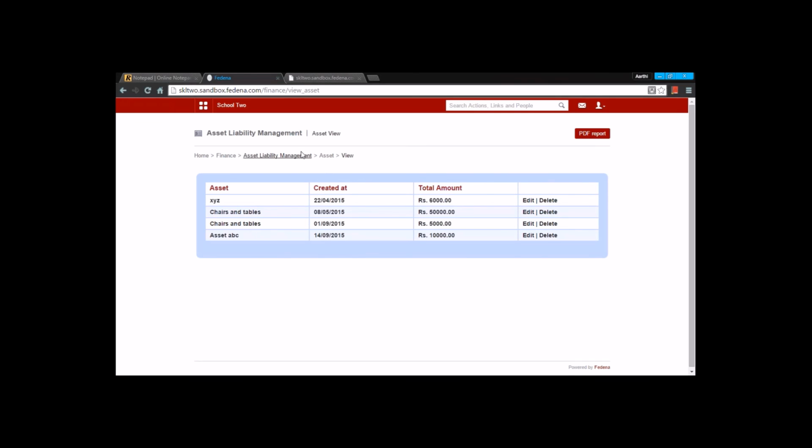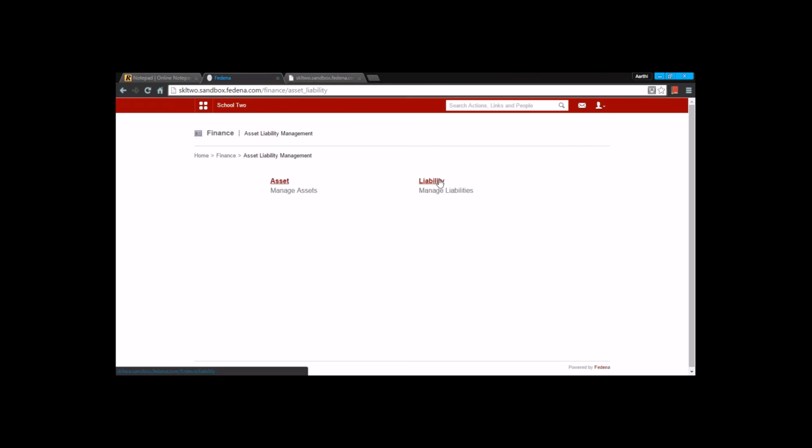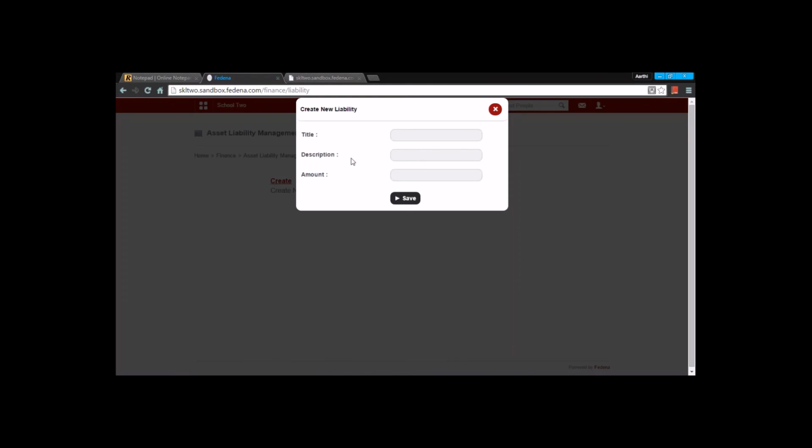The same way I can create my liabilities by going for this liability option where I can create a liability. These are nothing but the assets and liabilities that you want to have a track of in your institution. So these are not going to add to your finance transactions, but these are like data that you want to keep track of.